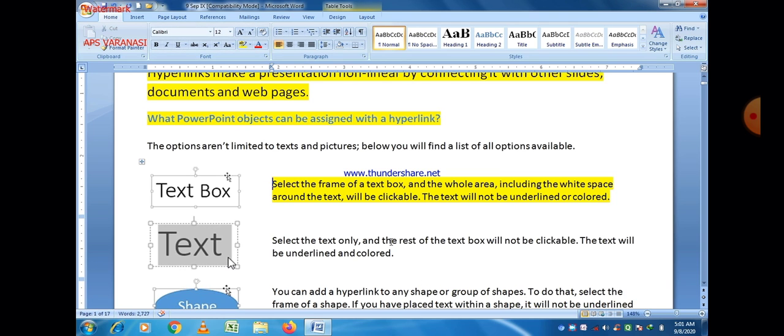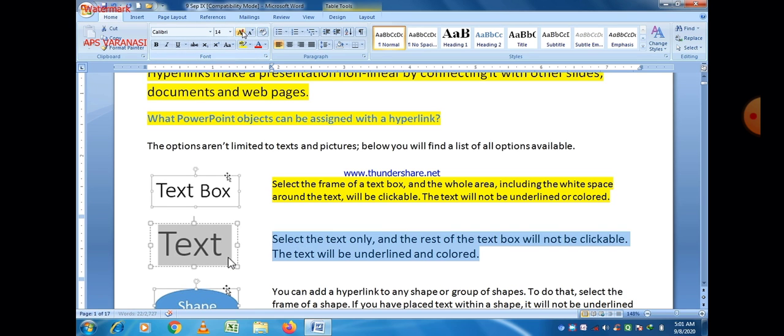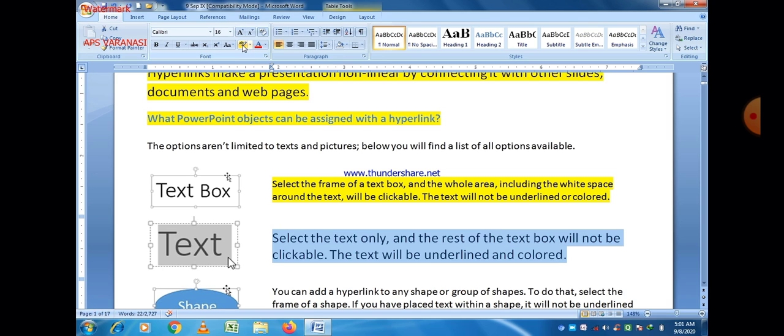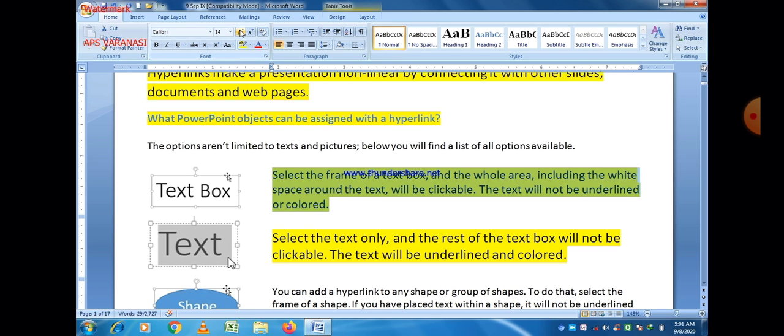In a text box, select the frame of the text box, and the whole area, including the white space around the text, will be clickable. Important point is that, including the white space, as you can easily see on the screen, the area around the text will be clickable, and the text will not be underlined or colored.